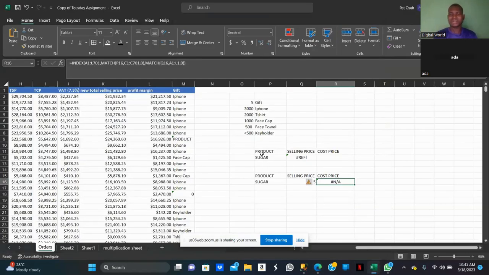Okay, so this is what I was trying to do, right? He didn't really give me an assignment, but I was trying to practice on my own. Okay. So I said to myself, let's say I have this sugar product here and I want to look up the selling price and I use my index match. Look at the formula here. Please tell me what I did wrong, because I don't understand.